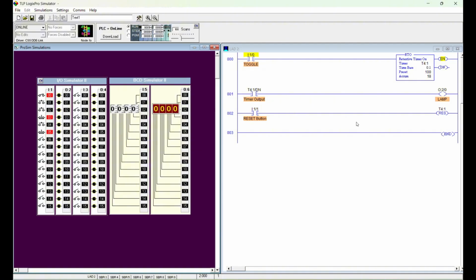So in order to turn on the lamp, I just need the accumulated number to be 100, which is 10 seconds, for my lamp to finally turn on. And I can turn that off, and my lamp will continue to stay energized.